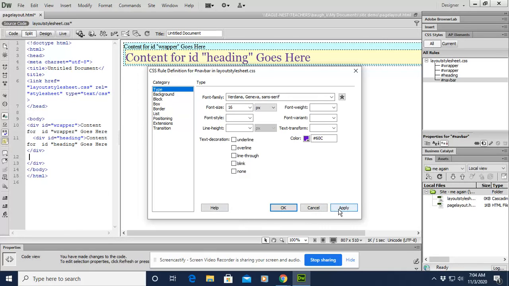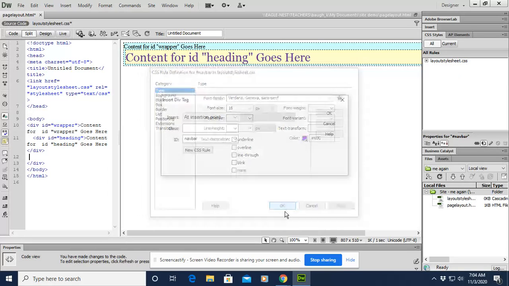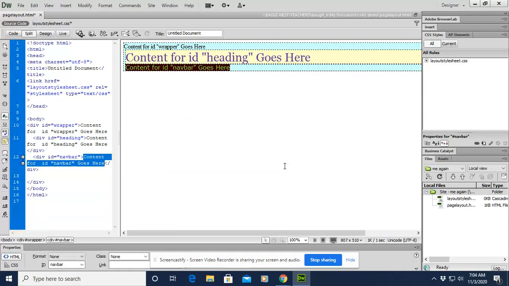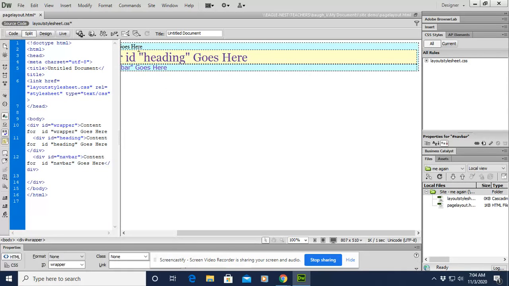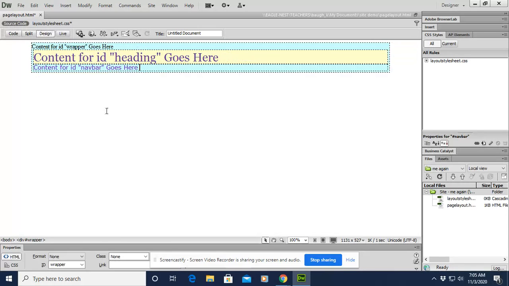And I'm going to apply. I'm going to click OK. I'm going to click OK. So now notice within the wrapper, I have a heading and I have a nav bar.